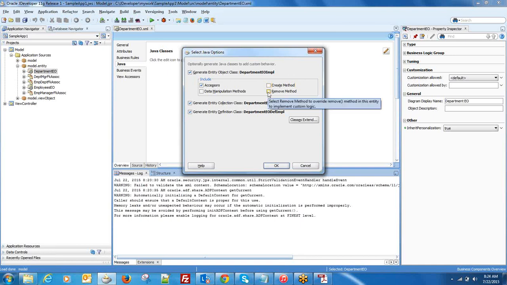Now let's talk about the collection class, which is basically known as entity object collection IMPL. This class represents all the rows from the entities, and it basically maintains the internal ADF business component cache. But we generally don't generate this class until we use some cache mechanism for entity objects. Otherwise, we don't need to generate it.